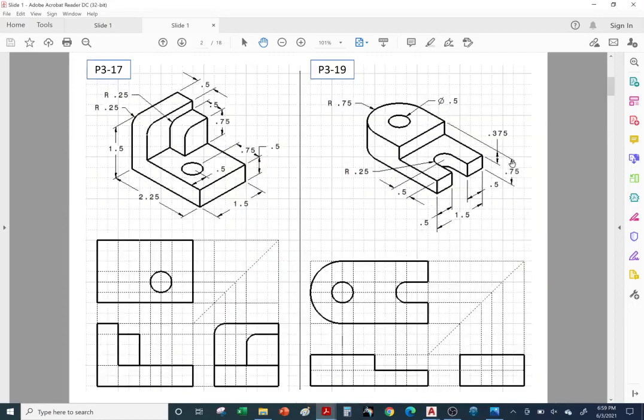Okay, so we have an overall height of 0.75. That's the overall height. We have a depth of 1.5. Actually, that should be in parentheses, 1.5, because we're double dimensioning with the radius of 0.75. Just double 0.75, we get 1.5, so this should be in parentheses. Okay, so that's the depth.